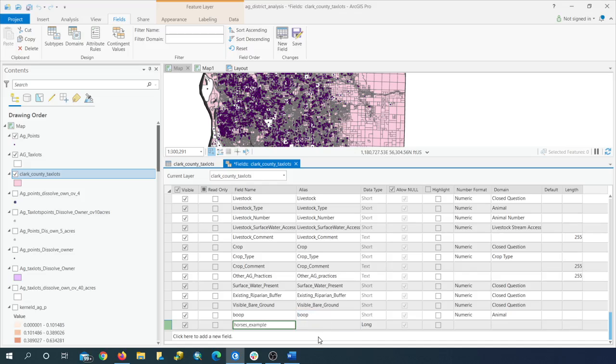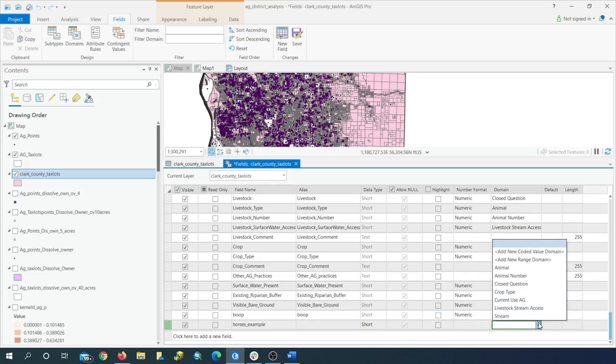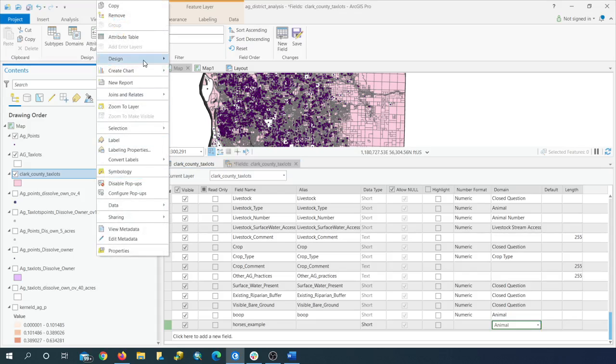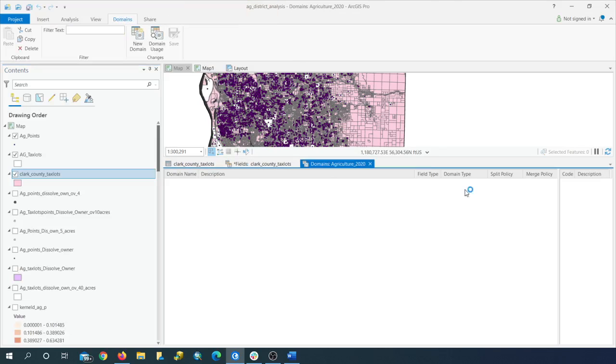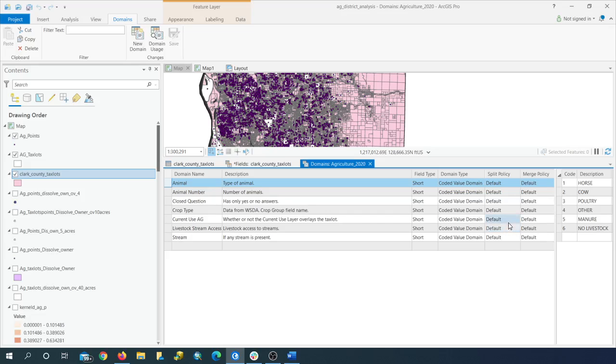Okay, so then you make sure that your data type is short when you do this, and then make sure that you pick the domain that you want. I'm going to pick animal because, as we looked at before, this is just so I can show you, but for this particular instance, I want to make a field and I want it to auto-populate with the word horse.